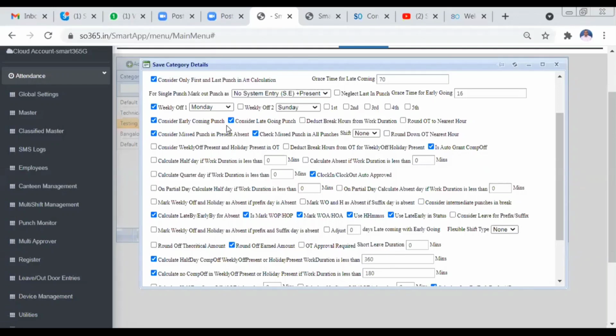And if you want to deduct your break hours, suppose you have taken breaks like lunch hour or any tea breaks, that has to be deducted from your total duration, you can enable this option. And you can round down and round up your OT hours also here.